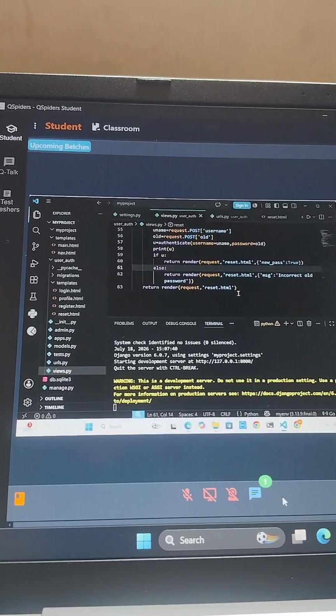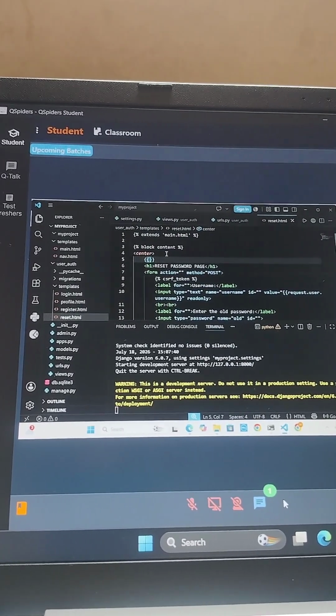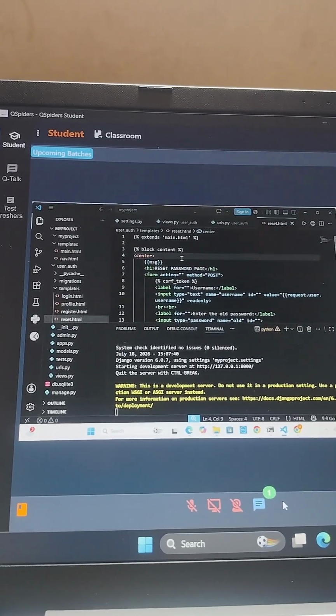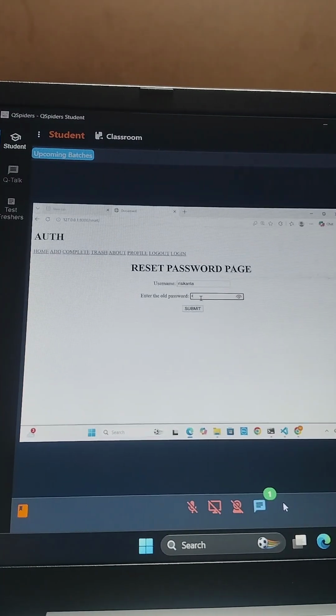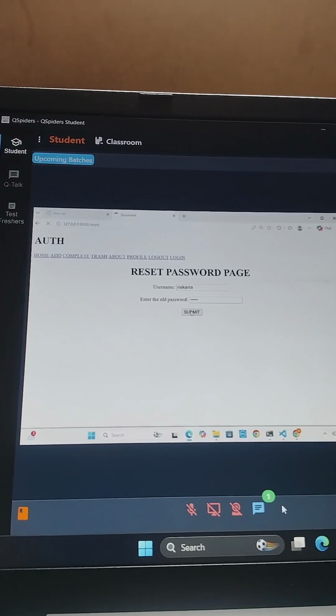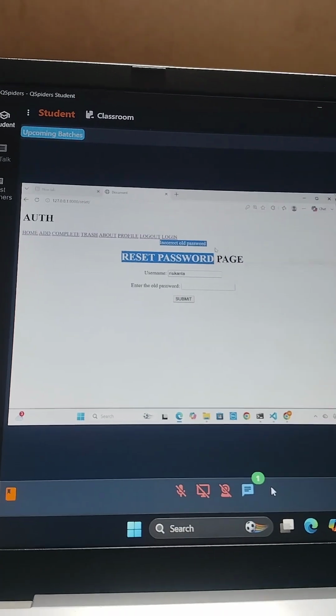First let me display the message. At the top I will use this message. Observe everyone, I am going to type a wrong password, 1 2 3 4 5. I need to get the message. Yes, I am getting the message incorrect old password.